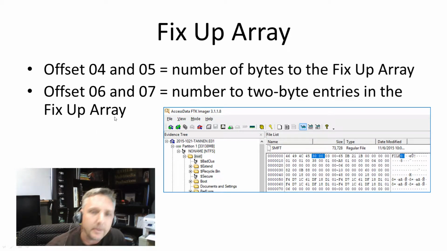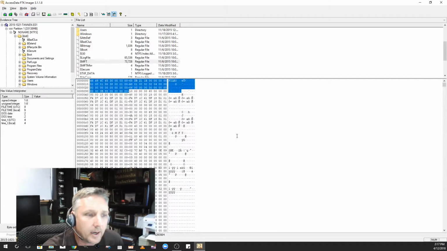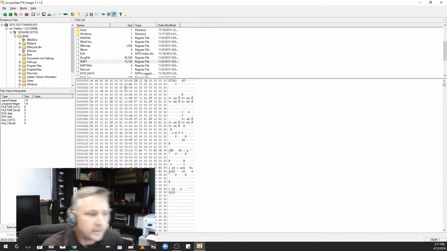Okay, all right. And then the next 2 bytes, offset 6 and 7, are the number of entries in the fix-up array. Well, what the heck is a fix-up array, you're wondering? Actually, it's a little confusing. We're just going to cover a very cursory overview of the fix-up array. So those are the 2 bytes that tell where the fix-up array is. And then these 2 bytes tell us how many bytes are in the fix-up array. Actually, what it tells us is how many byte pairs are in the fix-up array, right?